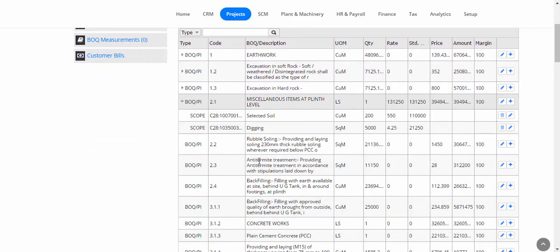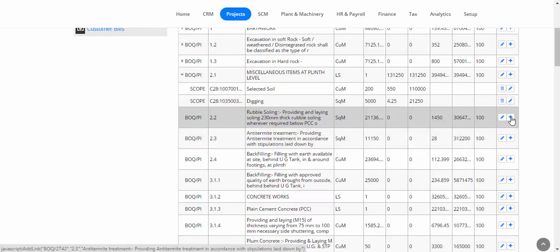And now, what that means is that in order to execute this digging scope, you're going to have to spend 21,250 rupees. In order to execute this selected soil scope, you're going to have to spend 110,000 rupees. So the two together comprise the set of activities or set of tasks that you need to do in order to deliver this BOQ. So in order to deliver this BOQ, you're going to have to spend the sum of the cost of these two particular scopes, which is 1,31,250. So you can repeat this process and you can keep adding scopes to different BOQs.